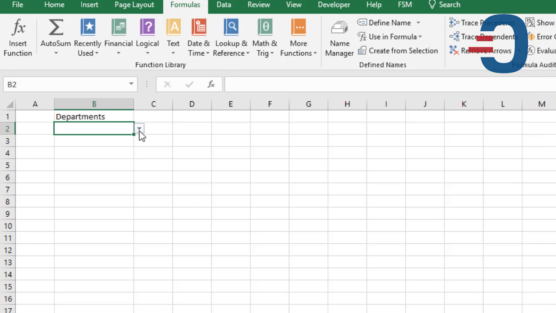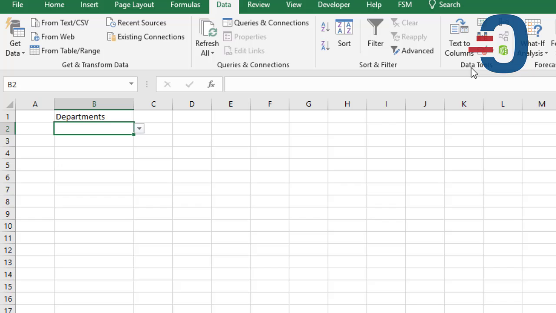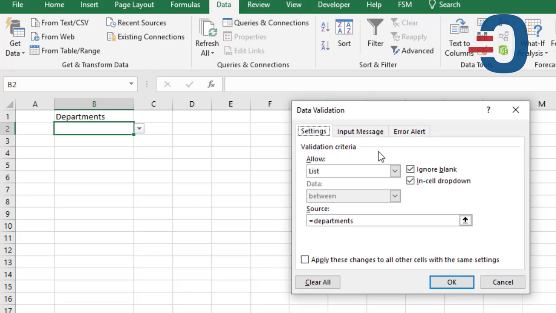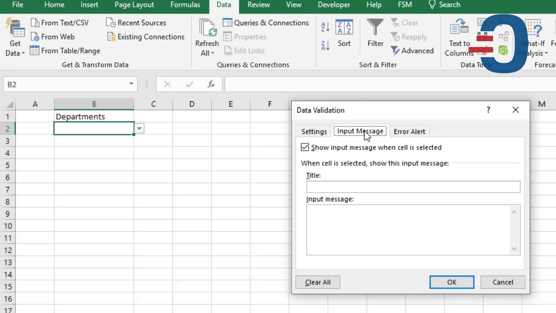Then click OK. You can also let your users know what to do when you get into a particular cell by putting an input message and error alert. The input message is such that tell them on department what to do: select department from drop down list. If they enter any other thing that is not part of your list, tell them what to do.